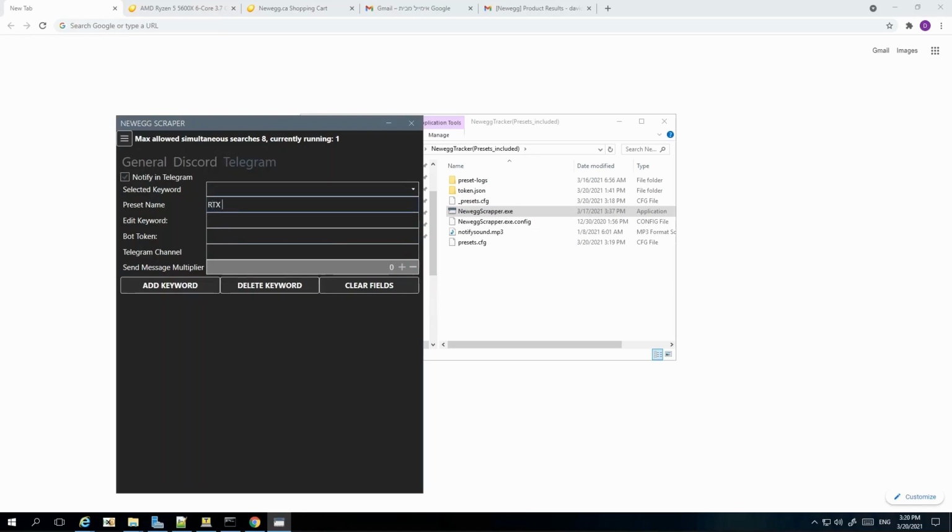And RTX 3080, and I think you got the point. So I'm going to do another one with RX. These are the Radeon cards, so 6700, and keyword RX 6900, add keyword. So what will happen here, we can set a different Telegram channel for each and every one of these keywords.